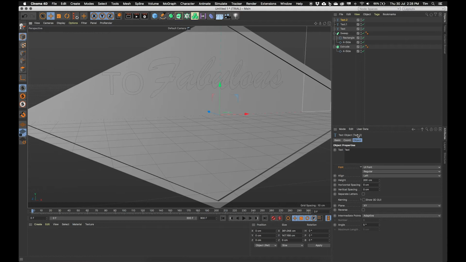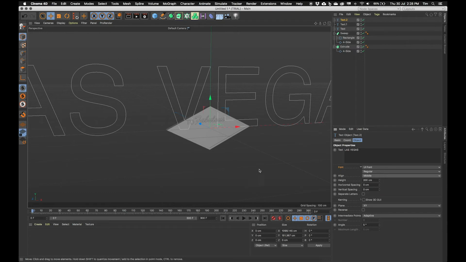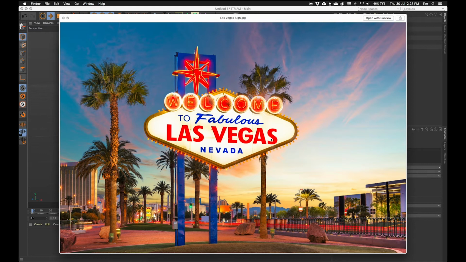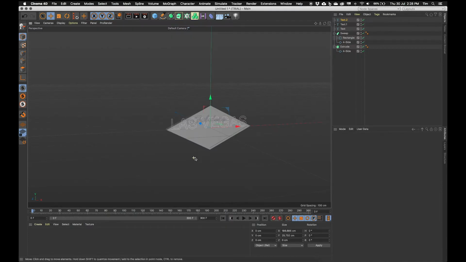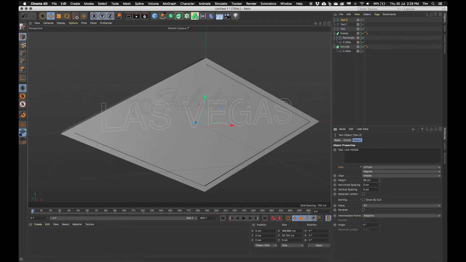Text Fabulous. We want the Las Vegas in capitals. And again, I want this. I keep clicking this wrong button here. I'm a bit clumsy today. There's the big Las Vegas. And what kind of font is that? That's a pretty solid sans serif capitals type of font. Let's make that a little smaller. And something a bit more interesting than that. Let's see what else I've got in here.